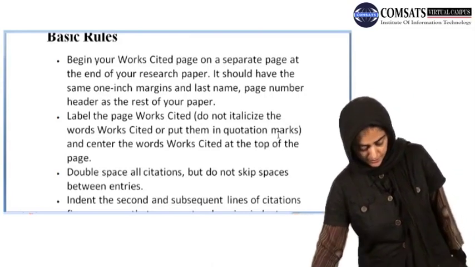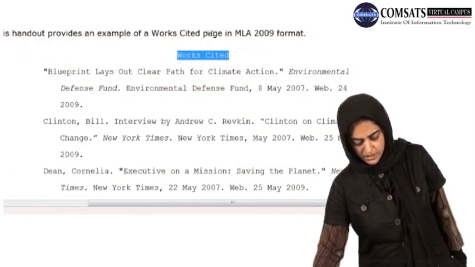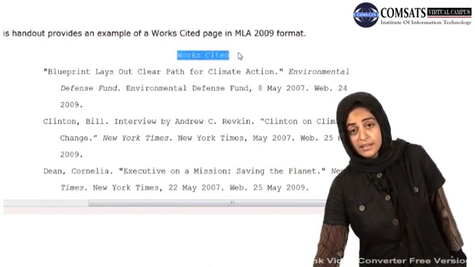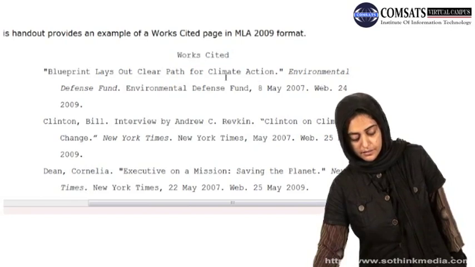Kindly have a look again. Here, this is how you label the Works Cited page through the MLA referencing style. It's in the center of the page, it's not capitalized, it's not italicized, and it is not underlined. Here, the Works Cited page.